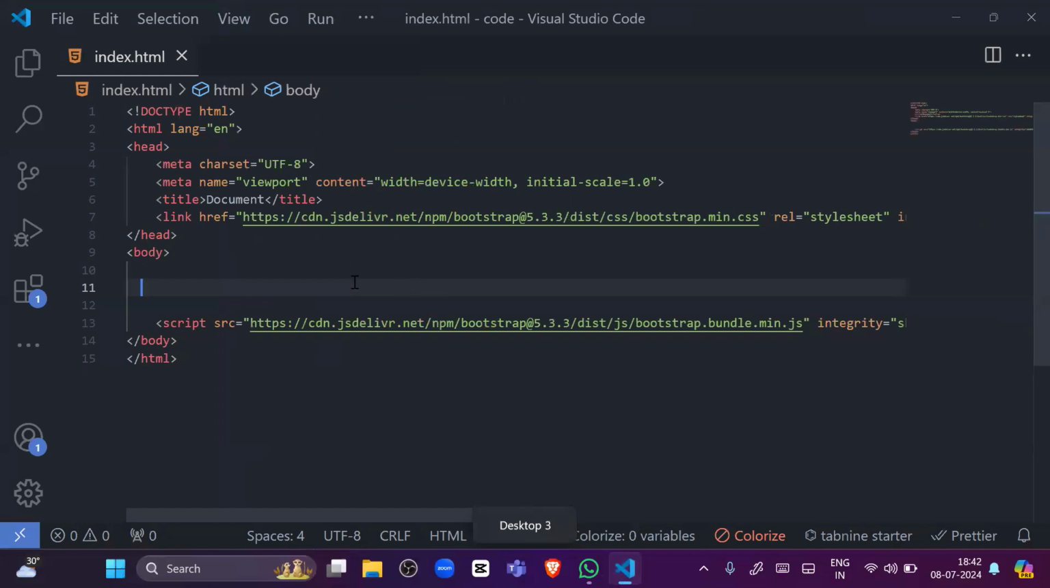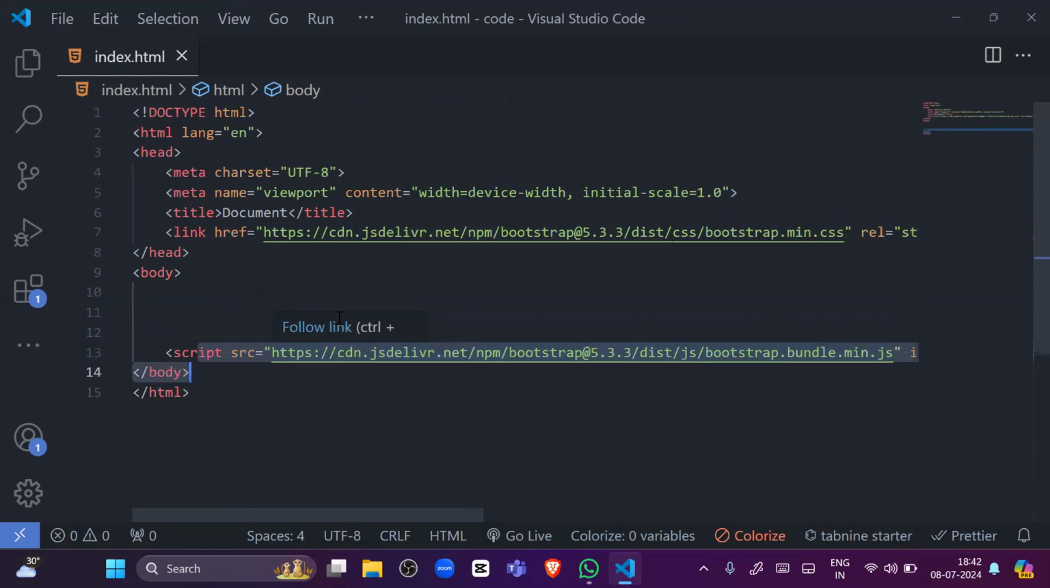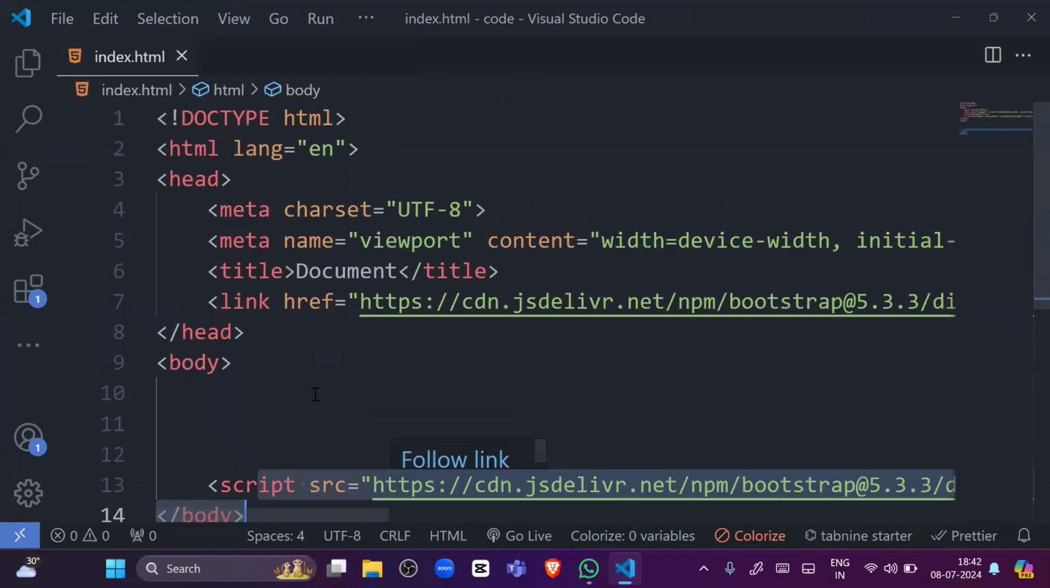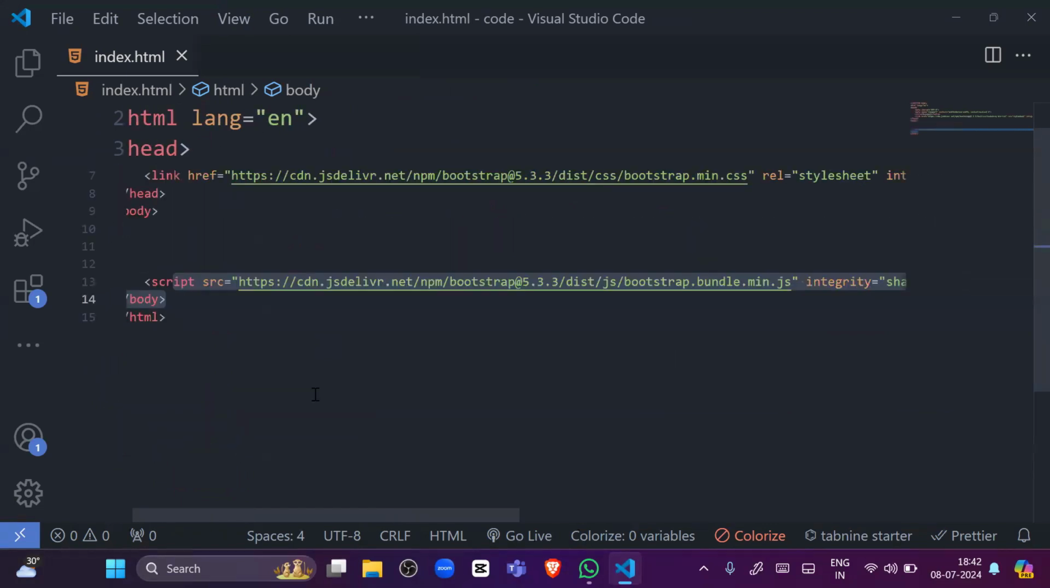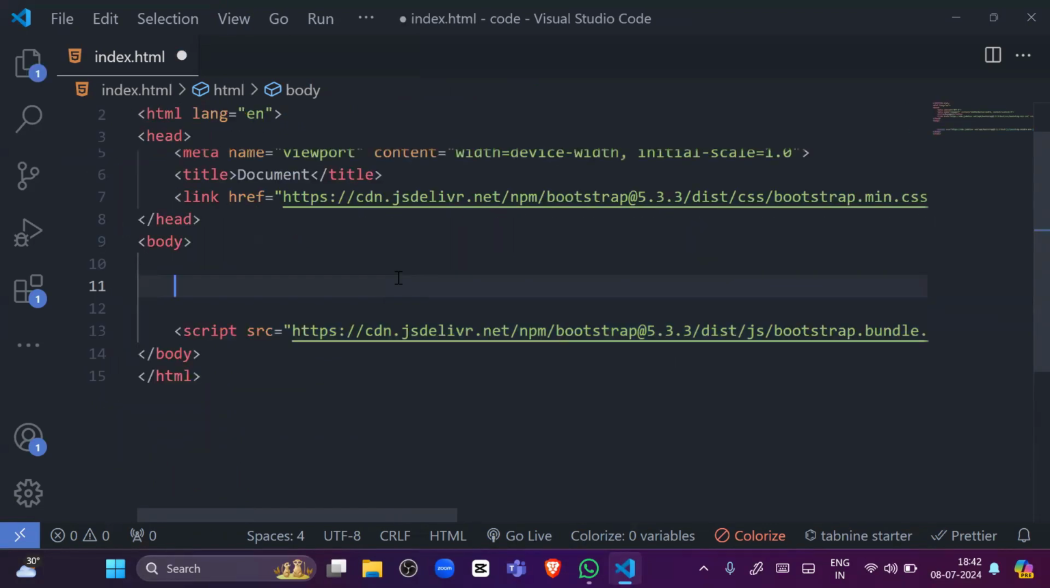So here is our boilerplate, including the Bootstrap CDN. This one is the CSS CDN, and this one is the JavaScript CDN of Bootstrap. I hope it is visible to you. Let me set the screen. All right, so let's understand what we are trying to do.